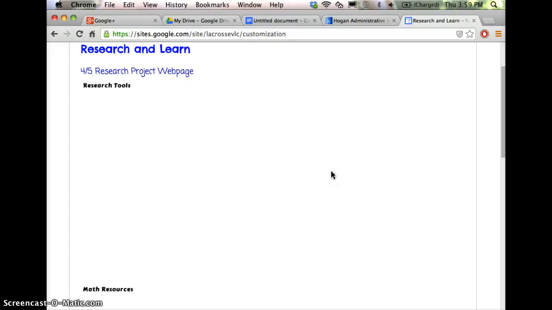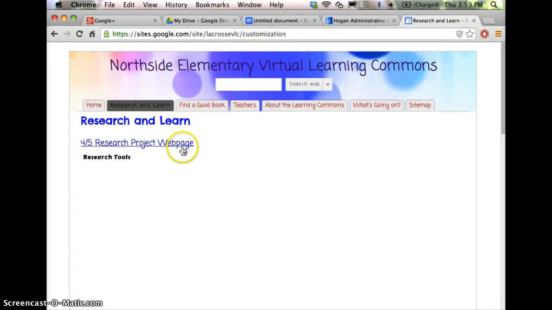badgerlink is a free resource that we have in the state of Wisconsin to help with research projects, and you'll find a lot of great information there.